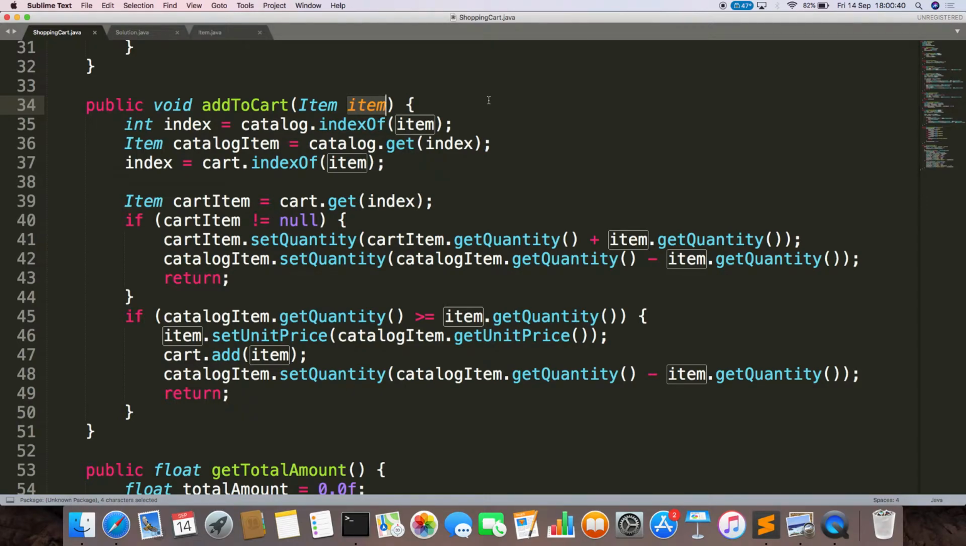Okay, the second point. Say for example, there are some items in the catalog and you want to add one item to your cart. Now what do you do? You just add it to your cart but reduce the quantity there. Say for example, there are milk packets. In the catalog there are 100 and you want to add 10 milk packets to your cart. So what is the quantity there? 90. What is the quantity here? 10. That's what you have to do.